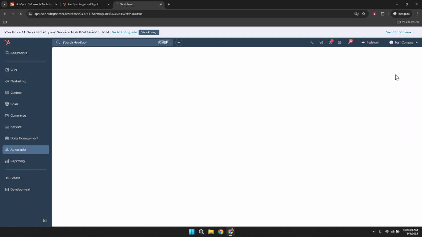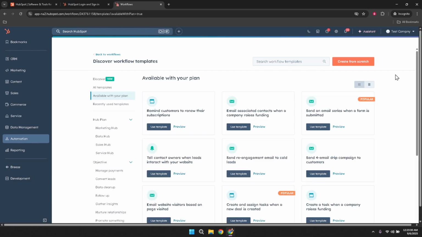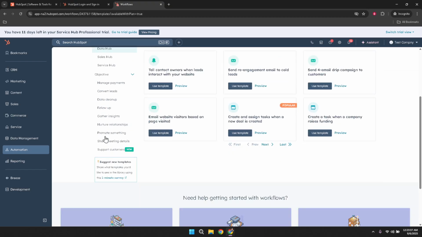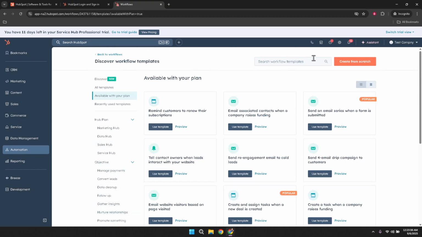This option will present you with various templates that HubSpot offers, specifically designed to cater to different needs. In the search bar that appears, type in Deals. This search is going to help us locate pre-configured templates that focus specifically on deal automations. Once the search results populate, click on Use Template for the one that suits your needs.